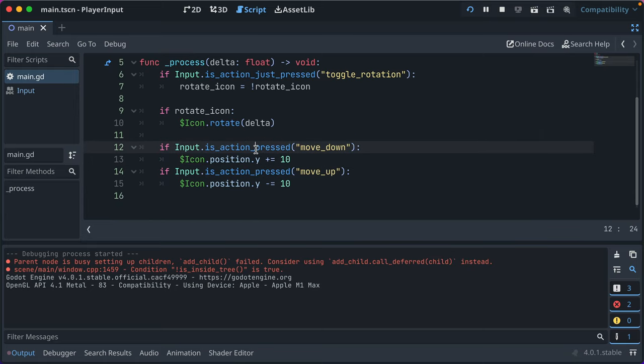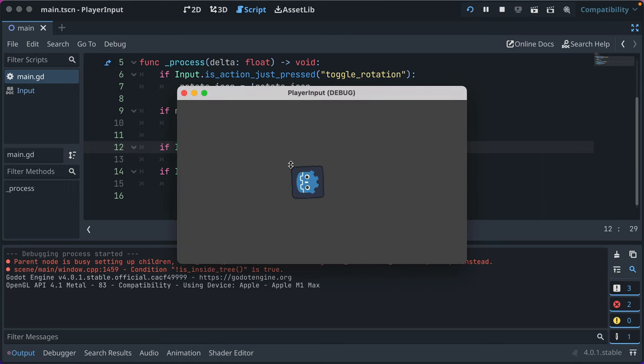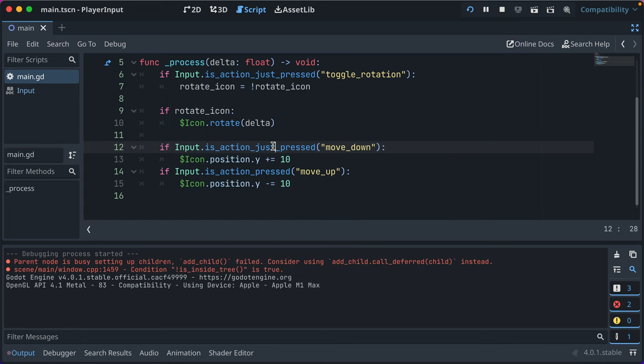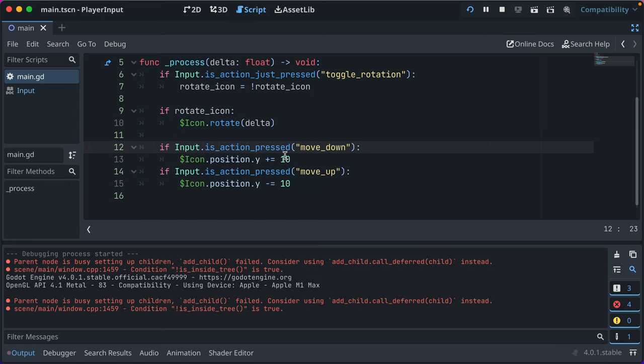Now, if we had made this just pressed, run it again. You don't even have to quit it and run it again, it'll just reload. You can't hold it and get the input. You have to keep tapping it. So that's the big difference between is_action_just_pressed and is_action_pressed: you can hold it when it's is_action_pressed. So if you want someone to press a button and have an action happen, you use just pressed. If you want them to be able to hold it down, you use pressed.